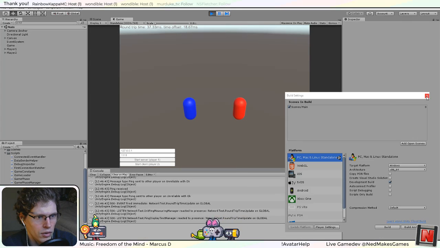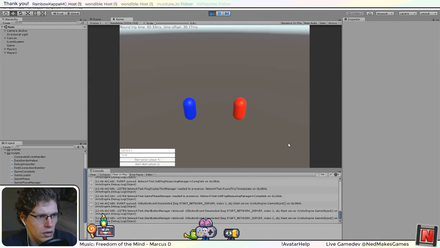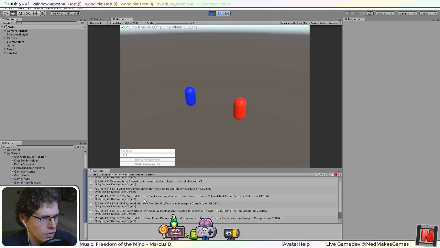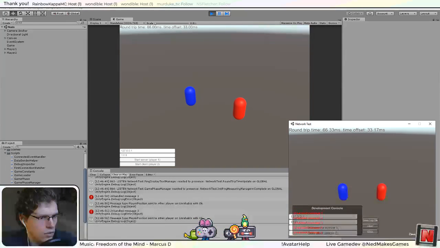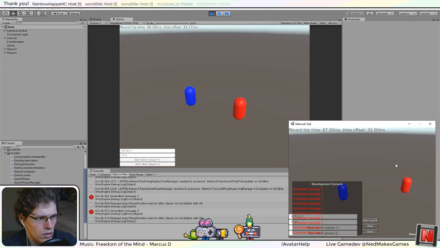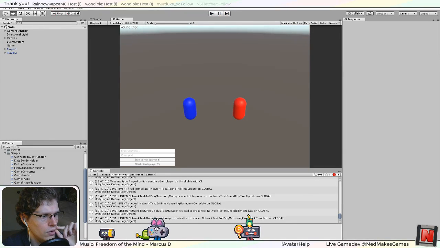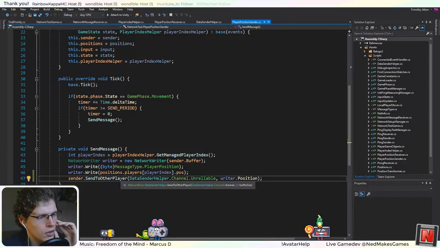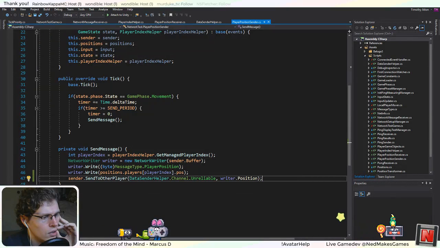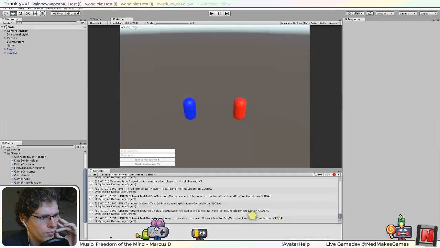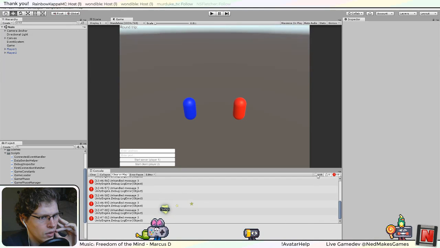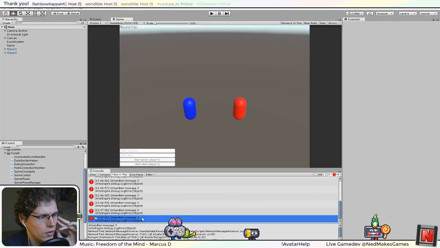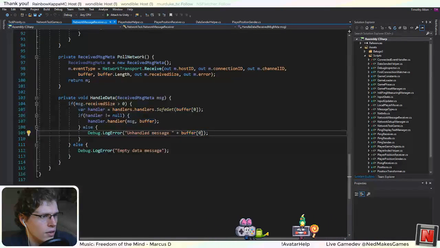Okay, so are there any errors? It looks fine. Okay, now there's an error. Unhandled message. Did I do something wrong? Because I thought... then to other player. Let's see. Get rid of that. This unhandled message has a type here.